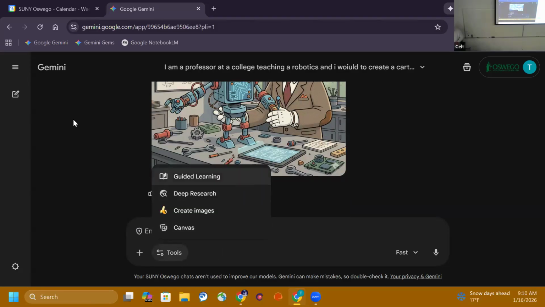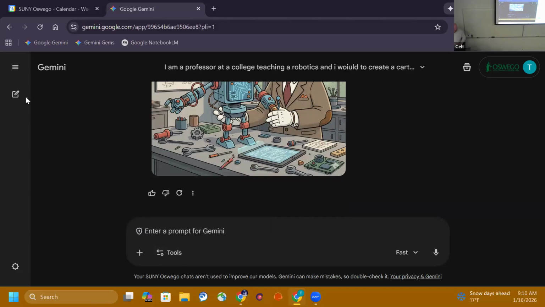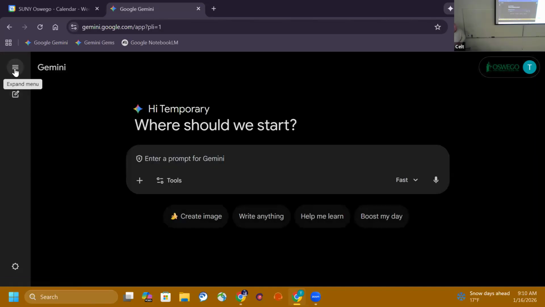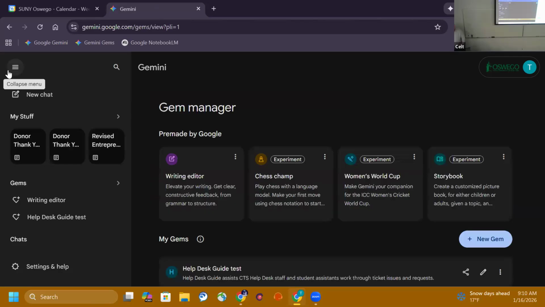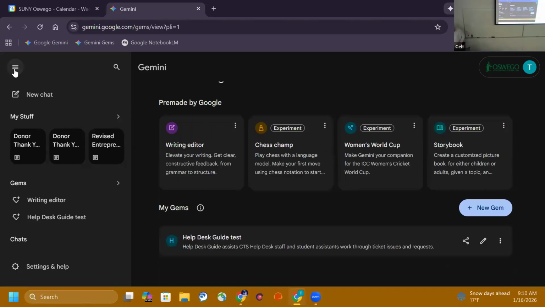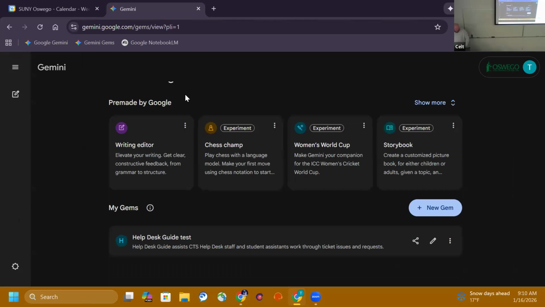And then the next one I would like to cover is gems. This one's a big one. Some of you might find it similar to Notebook LM if you guys use Notebook LM. So to access gems, you'll hit the 3 lines up here on the top, and you'll see gems a little further down. We're going to use a pre-made gem just for the example here, and I'll show you guys how you can create your own as well. So we're going to use the writing editor for today.